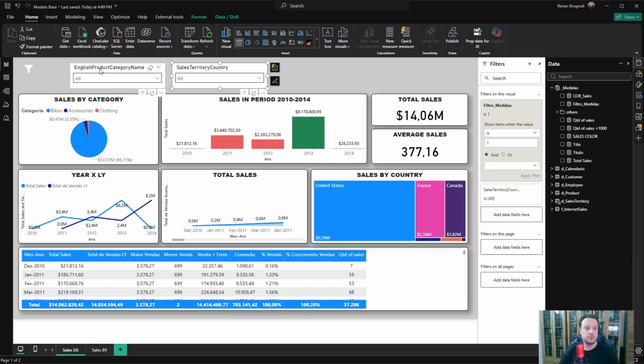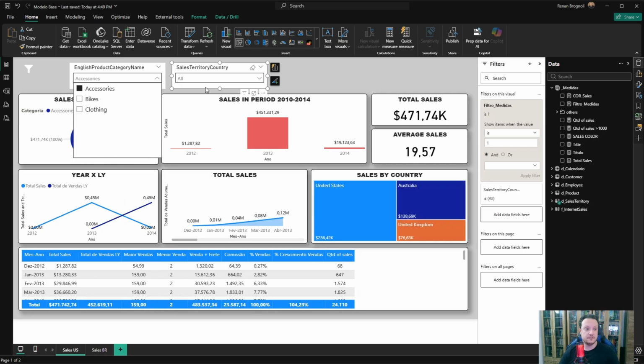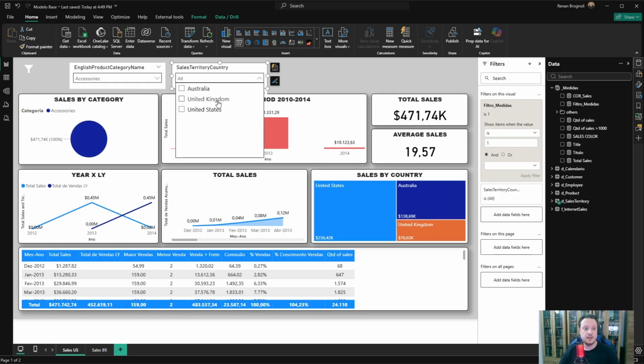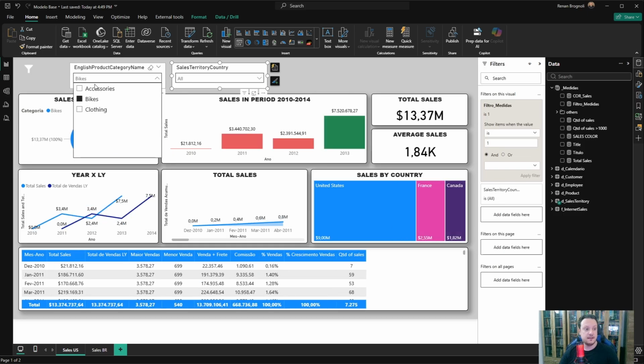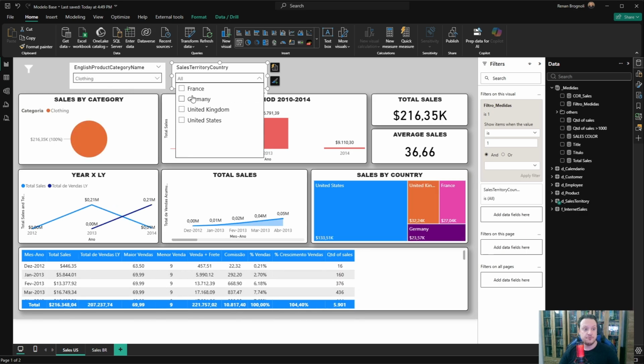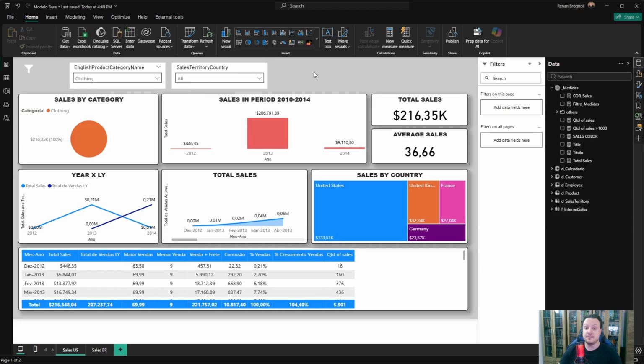The same goes for category. Accessories: Australia, United Kingdom, and United States. Bikes: only Canada, France, and United States. Clothing: France, Germany, United Kingdom, and United States. So the filters now talk to each other. But for instance, if we have two facts, we need to do that for each fact.